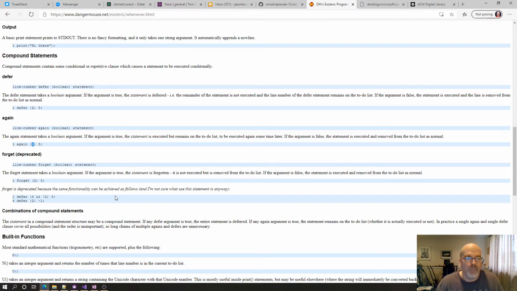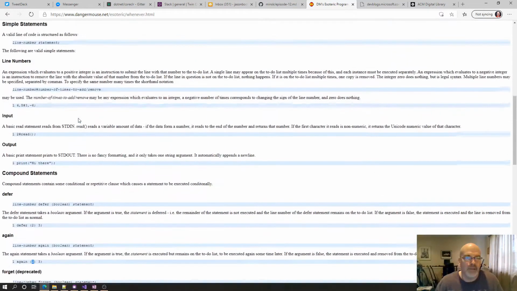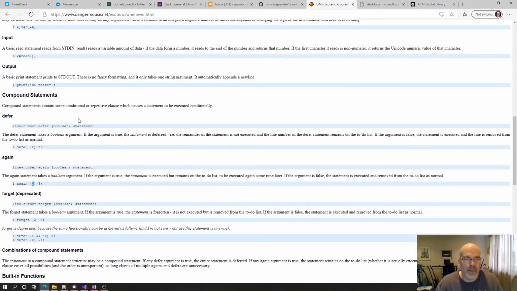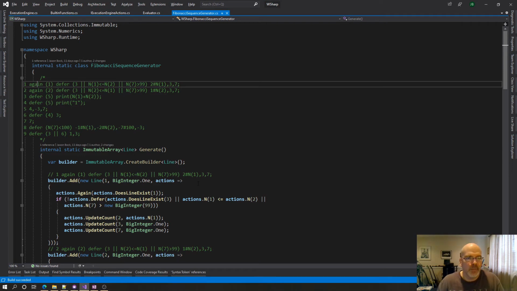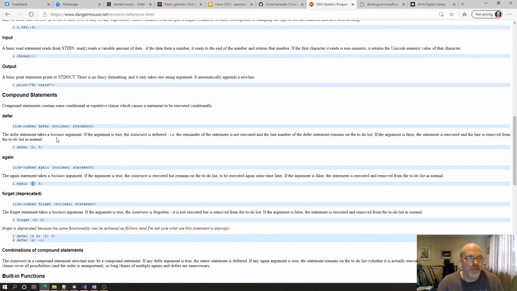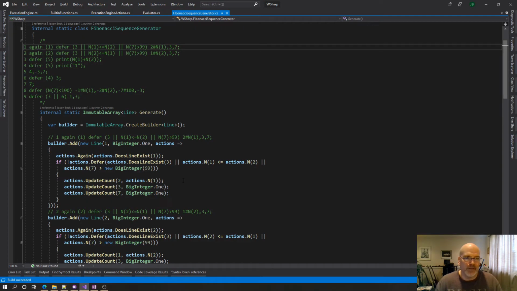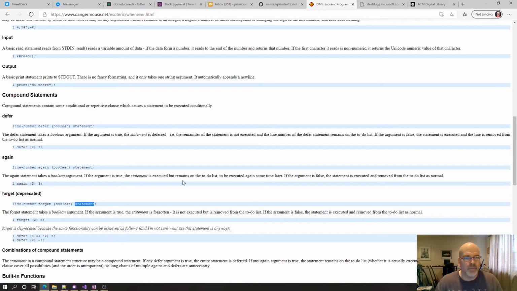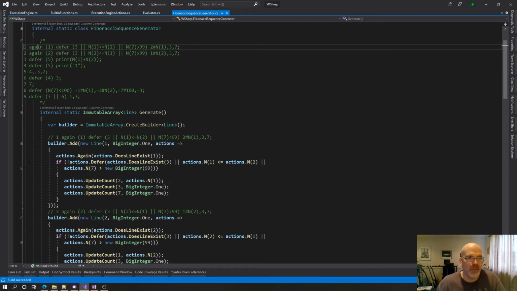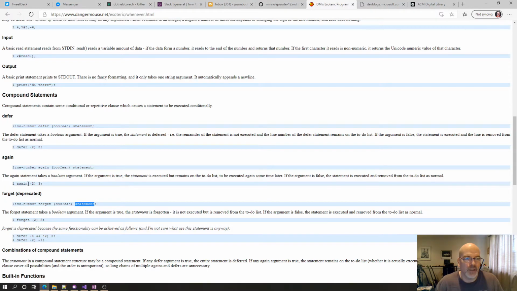So what you're really doing here is, and defer. Yeah, so it says statement here, but it's really statements. And I wonder if I'm really doing this right, because I think we're really not doing anything with again. It's a bool, and we're just saying, do it again. I think the way I have it implemented here is completely wrong, because it's saying again takes a Boolean argument. If the argument is true, the statement is executed but remains in the to-do list. You execute it again sometime later.